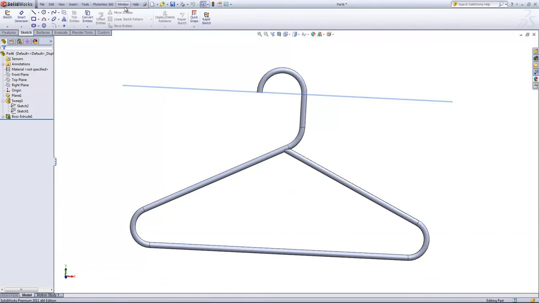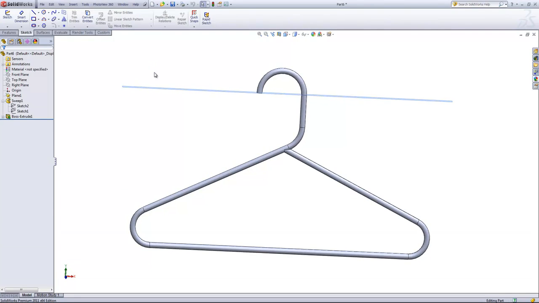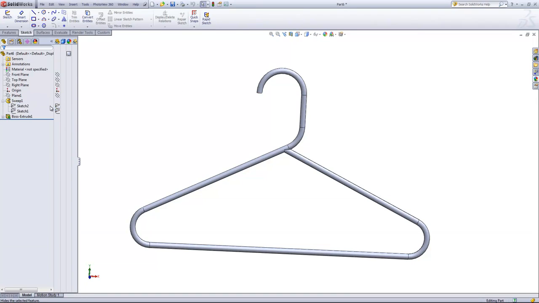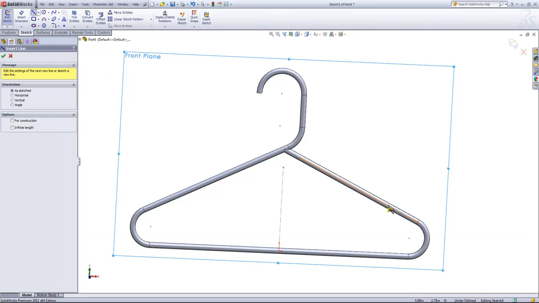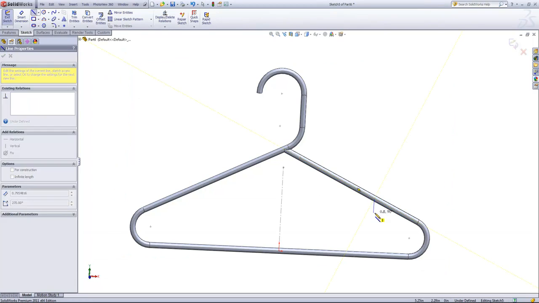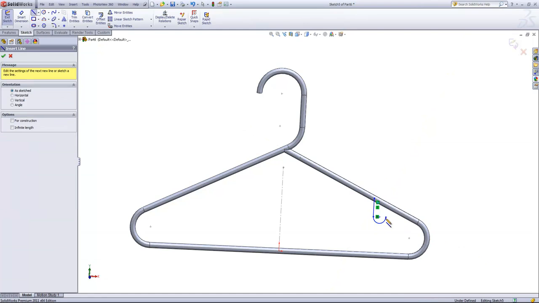From here, if we take a look at our completed clothes hanger, we can see that we need to add 2 hooks on either side, also using sweeps. So go back into the part. And the first thing I'm going to do is hide this plane. And from there, I'm going to go ahead and show our path sketch. It's a little bit easier to work with here. And go to the front plane and create a new sketch. From there, I'll draw a line down from the upper line there. Make it vertical. And then draw in a tangent arc as well.